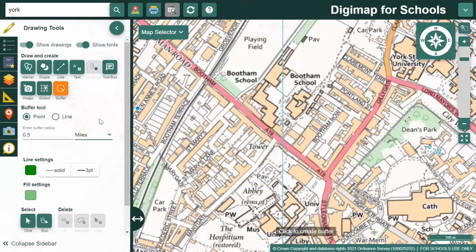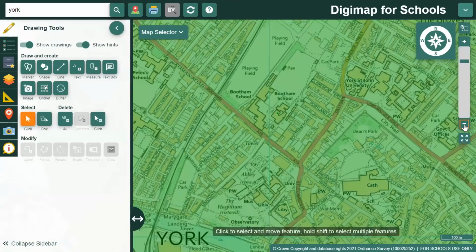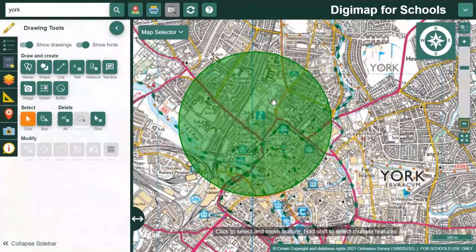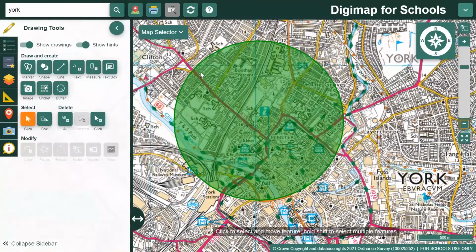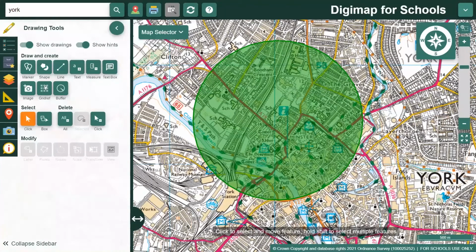So I select point, I put in 0.5 miles, click on the school, and then if I zoom out, the buffer zone is on the map for me. That can be really useful for that kind of stuff. Okay, who lives within this buffer zone, or what kind of features are within this buffer zone? What are we close to? What are we far away from? And so on. And you could try a buffer around another school and compare the kind of features that each have. Now, the next thing, let me delete that one.